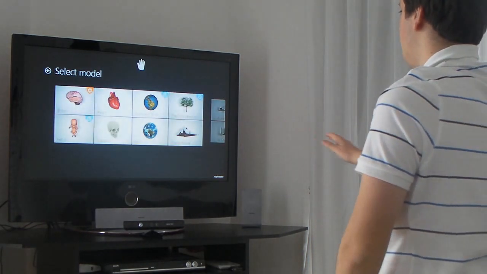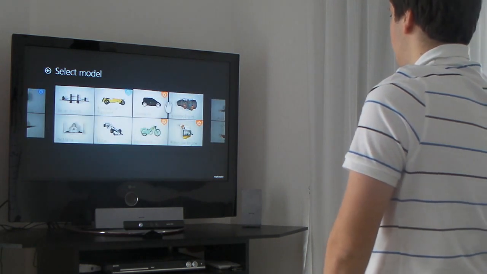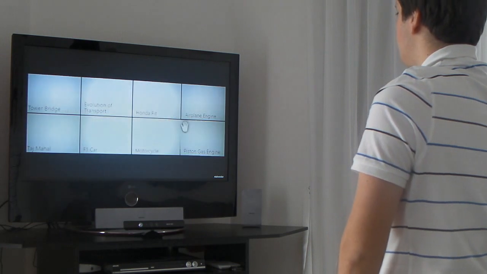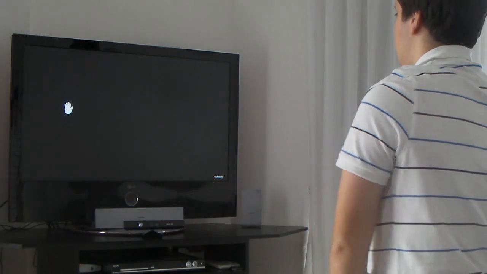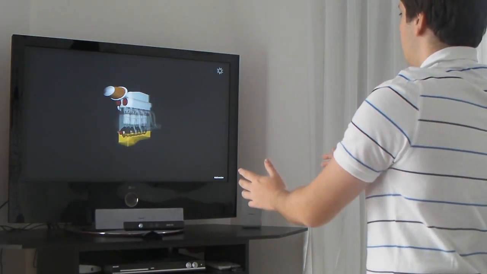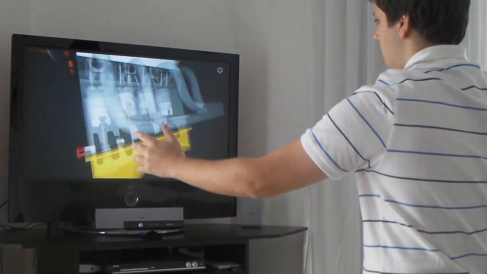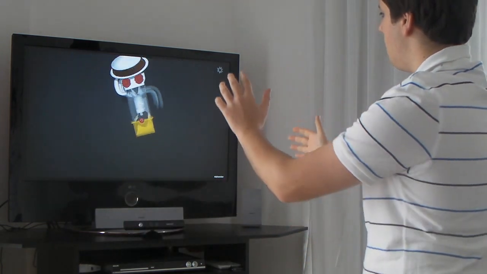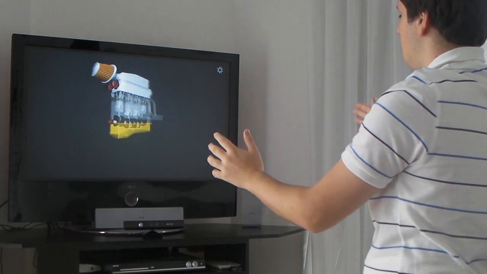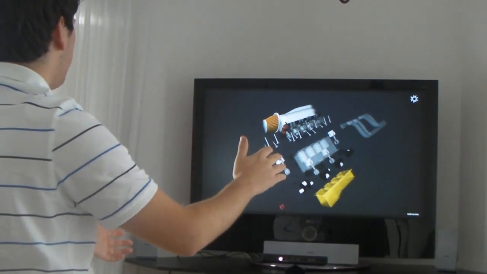In this gadget, you'll find many interesting models from areas like anatomy, engineering, and geography. You have three views to choose from. Let's start with the standard. Grab. You can see that this engine model is fully animated, helping the student to understand how it works. You can explode to study it in more detail. Explode. Change model.